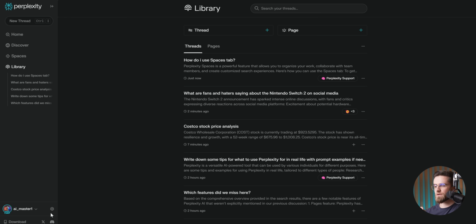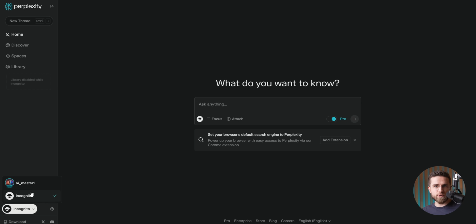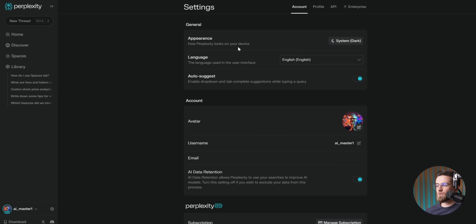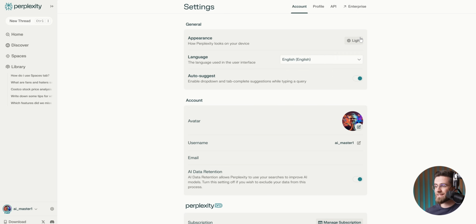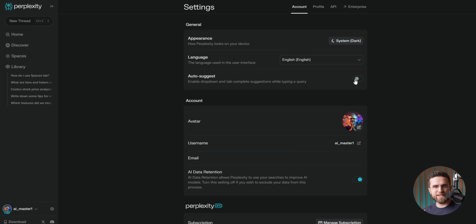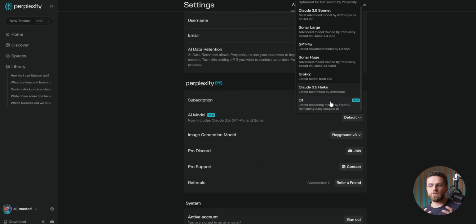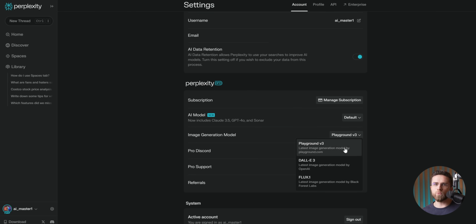Below all that, if you click on your profile picture, you can jump into Incognito mode. When you use that, your requests don't go into your history and they will expire after 24 hours. Next to your profile, you've also got the settings button. That's where you can tweak Perplexity to your liking. If you're a person who loves customizing everything, you will want to poke around in there.